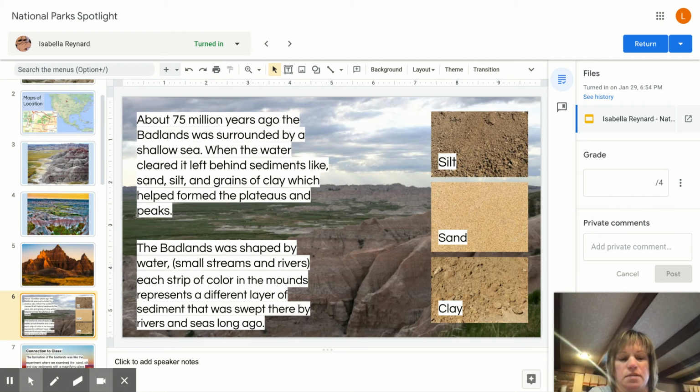This is her landscape explanation. About 75 million years ago, the Badlands area of South Dakota was surrounded by a shallow sea. When the water cleared, it left behind sediments like what you see over here, sand, silt, and grains of clay, and that formed the plateaus and peaks. So all of those layers were laid down before small streams and rivers came through.